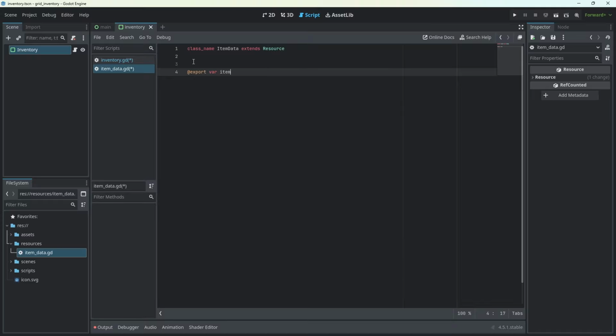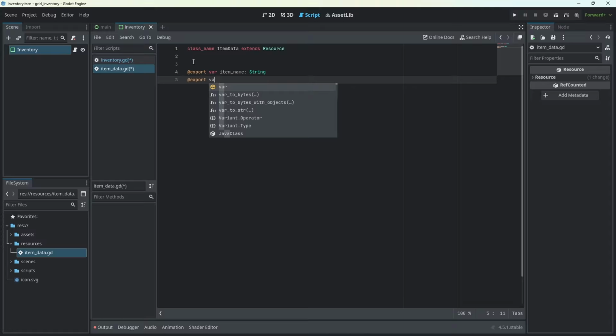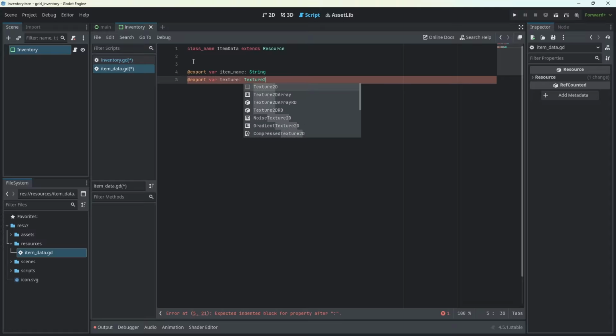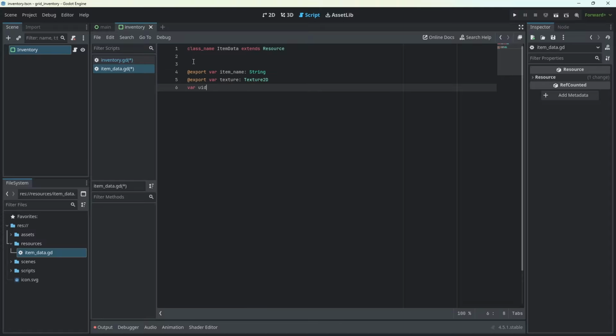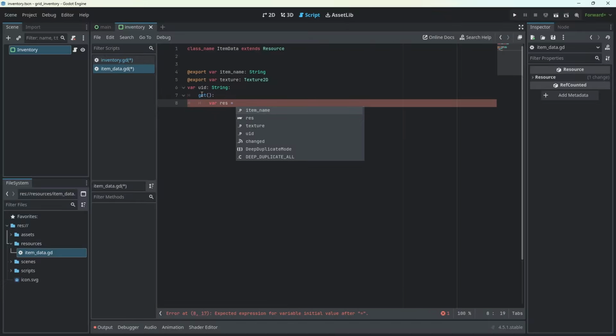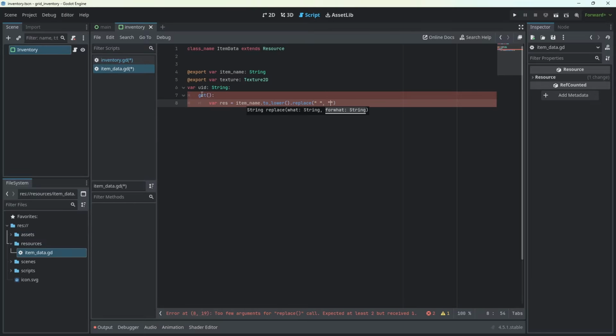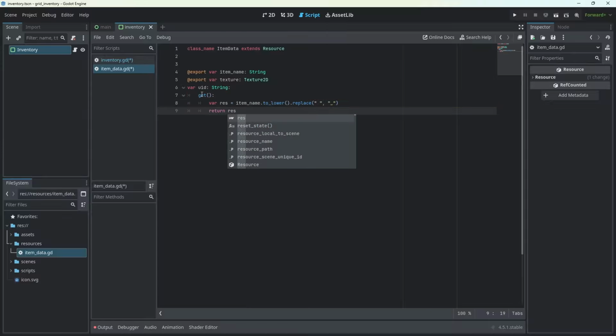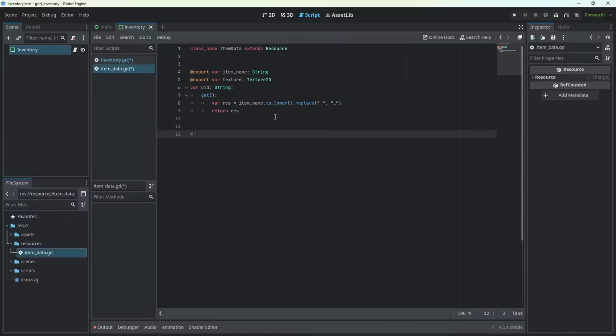What it is going to have is export var item name, that is going to be a string, export var texture, that is going to be Texture2D, and then a variable called uid, that is going to be a string, and here we're going to have a getter function that has a result variable that we're going to return, which is going to be our item name, lowercase with all of the spaces replaced with underscores, and return result. Basically it is going to transform our item name, which for example could be Godot Icon, to godot_icon, which is going to come in handy later. This is very important, okay?